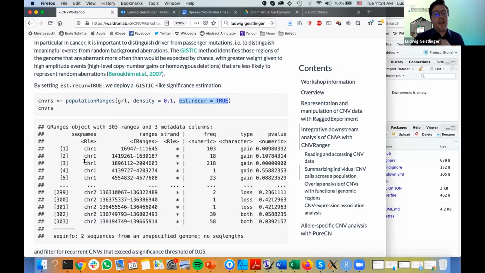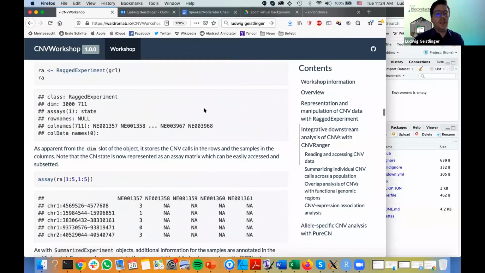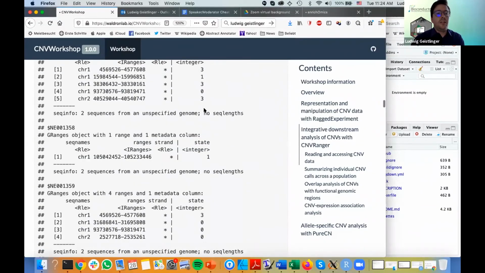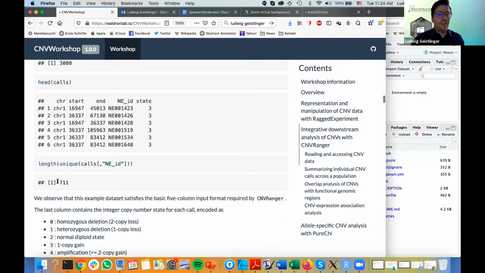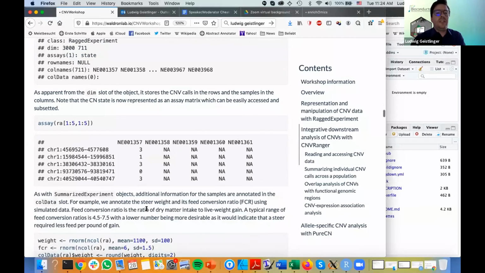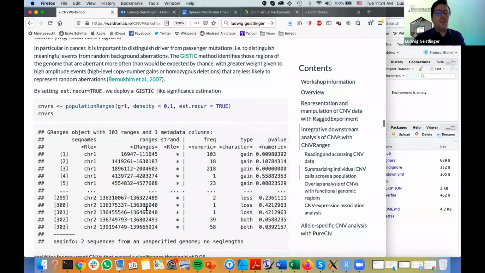And what it gives you back is again a GRanges object, where it says, in this region, out of the 700 samples that I analyze in total in this example data. So I have here 700 steers. This is Brazilian cattle data. And out of these 700 steers, I found 100 samples to indeed show a copy number variation in this region. And most of the time, this has been a gain.